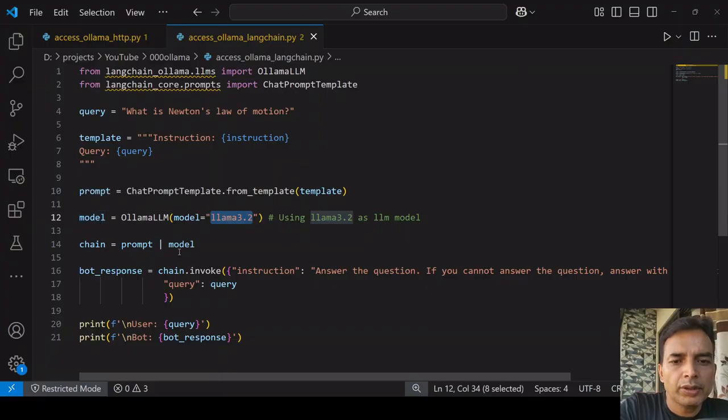You pass the prompt to that model, and by passing the prompt to that model, what you get is called a chain. And finally, you invoke the chain by passing the instruction and this query dynamically. So now you are asking a question, and the question is again the same, what is Newton's third law of motion, and you are passing it to the Llama model. So this is another way of calling Ollama using the Langchain framework.